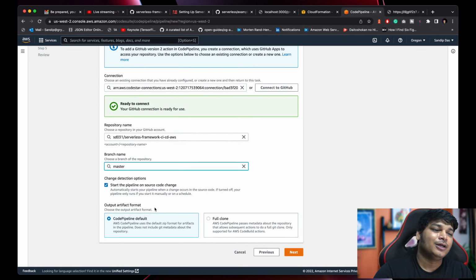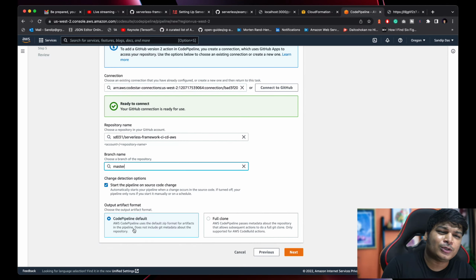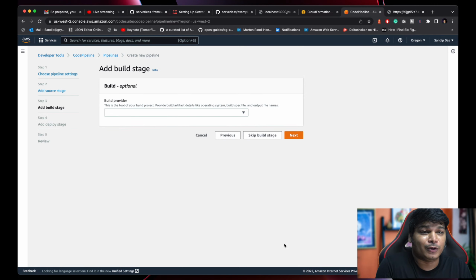It's the output format. If you want to do a full clone, see, it says AWS CodePipeline passes metadata about the repository that allows subsequent actions to do a pull or git clone. So if you need that kind of requirement, you can do it. In normal cases we go with the CodePipeline default, if you're not sure what you're going to do.